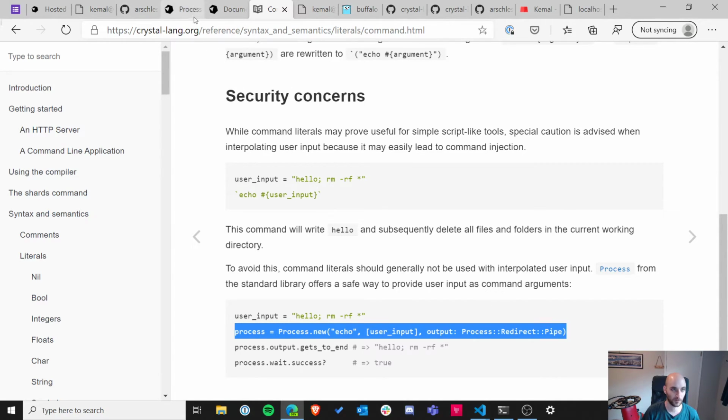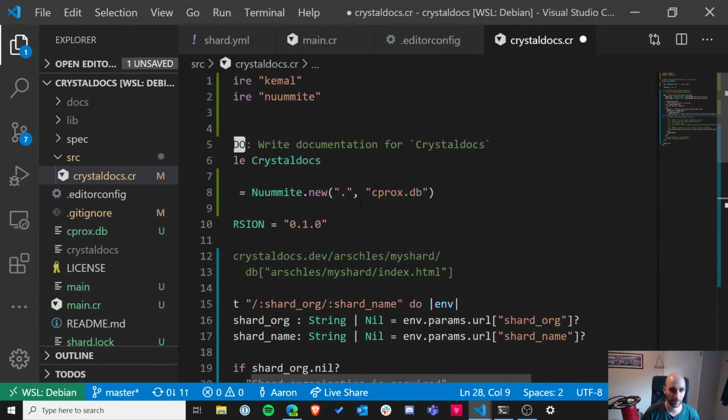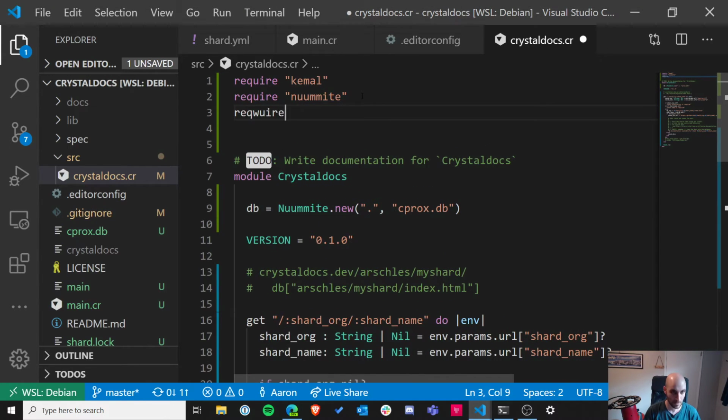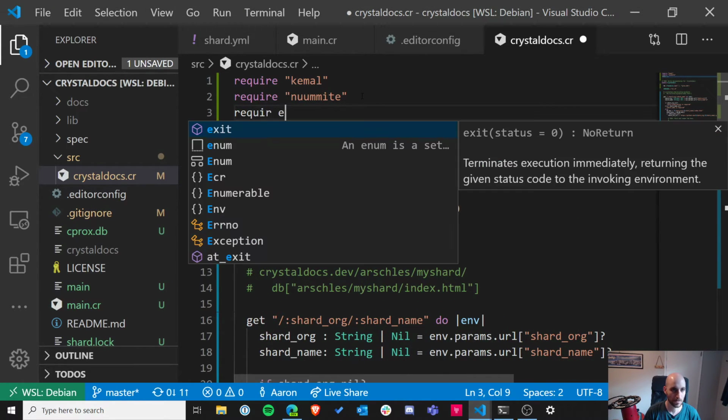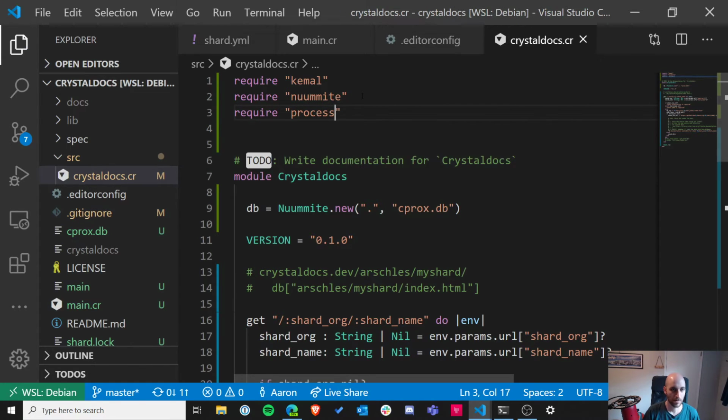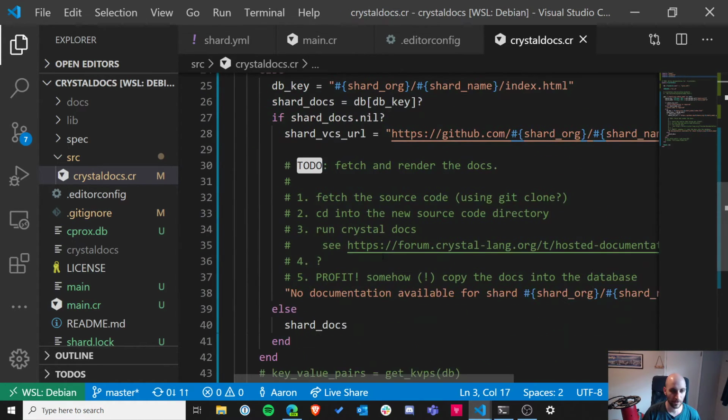Oh, and I think I have to require the process standard library shard. And we'll go down here, and we're not yet to profit. So B. Kettleson, show up next time, and we'll probably get to profiting by then, I hope.